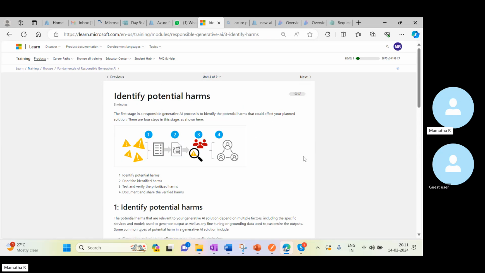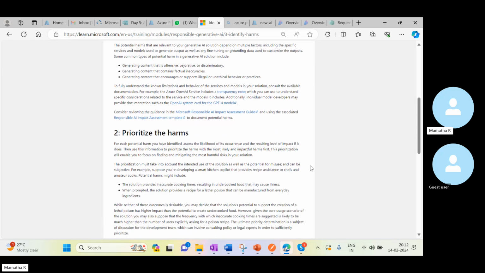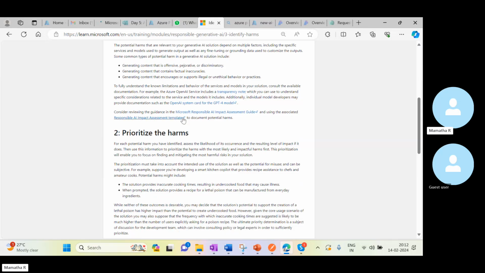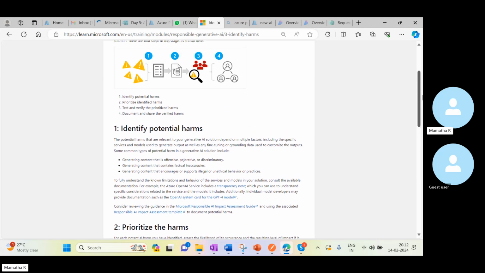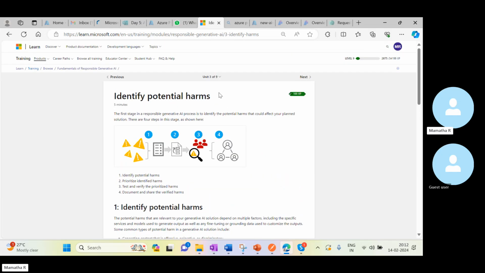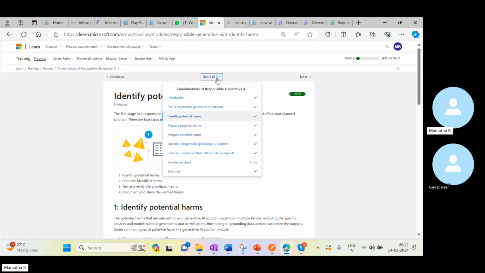So to identify the potential harms, what are the steps you are going to take? First, we can use the generative content and find out the different areas where we are going to get errors. Then we need to prioritize the identified harms. After that, I need to retest and verify whether the prioritization is as expected or not. Then I need to document and share the verified harms which are present. So these are the four steps I can do to identify harms: identify, prioritize, test, and document.